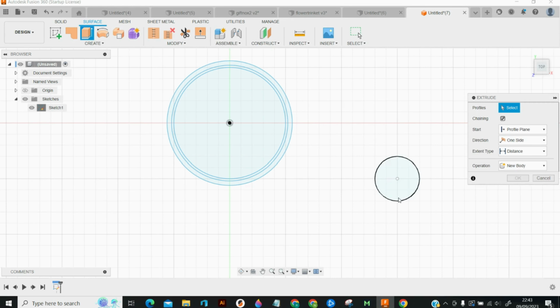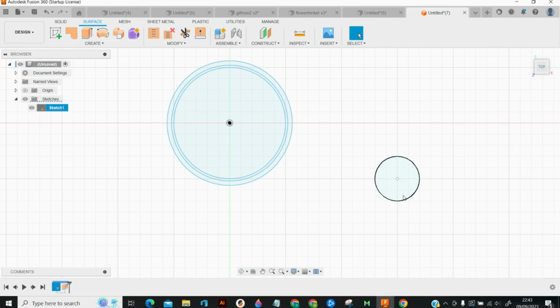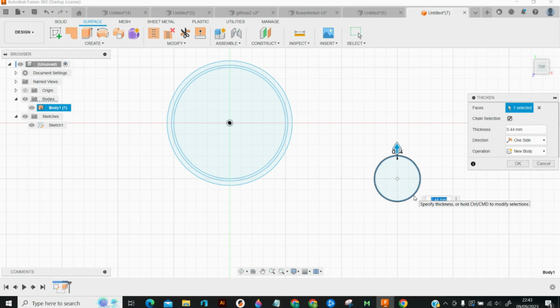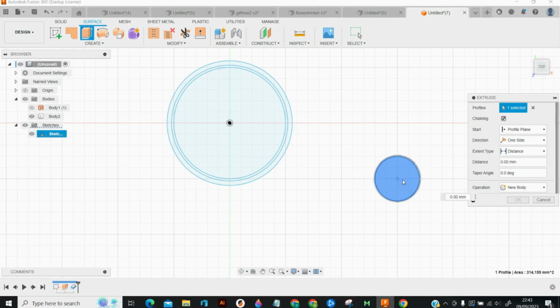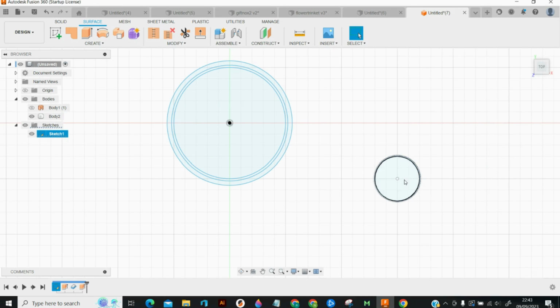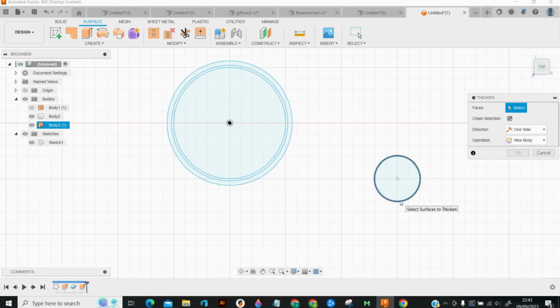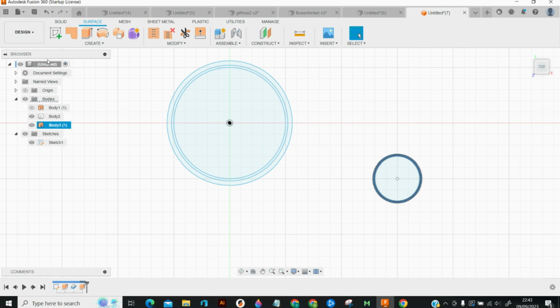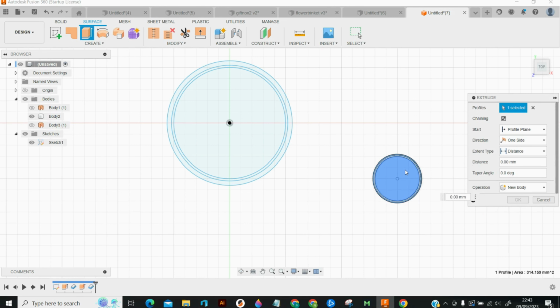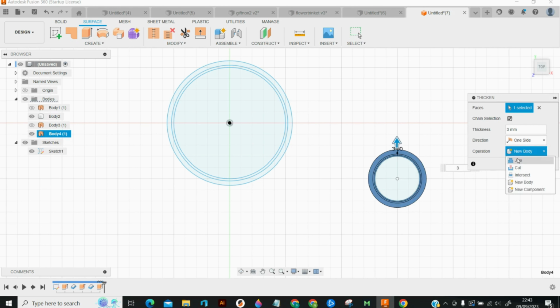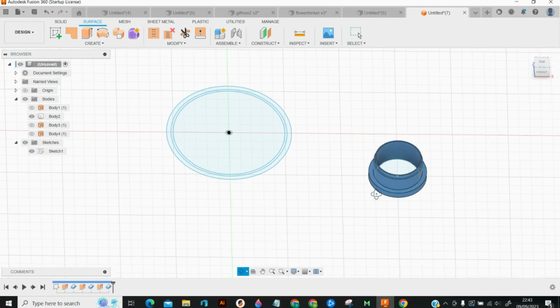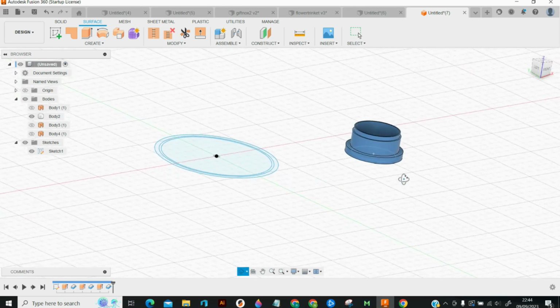So use surface, 12, again, 0.44, surface. I'm going to select the inside because I don't want to find the line. 1, make sure this is join. And then again, I'm going to select the inside body and thicken. Join. So as you can see, that is now set.